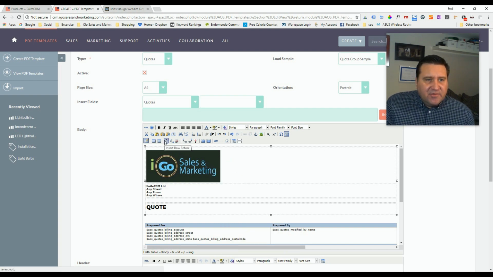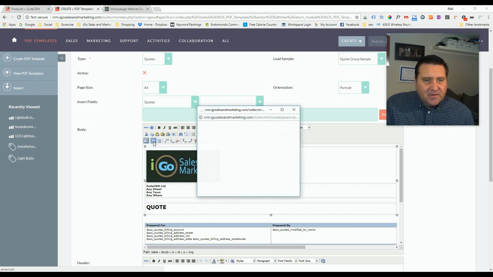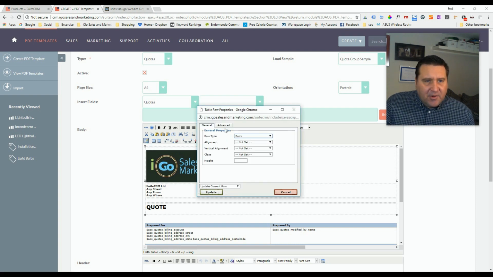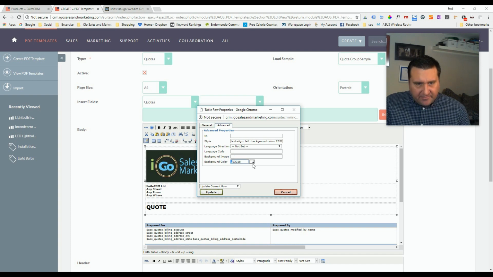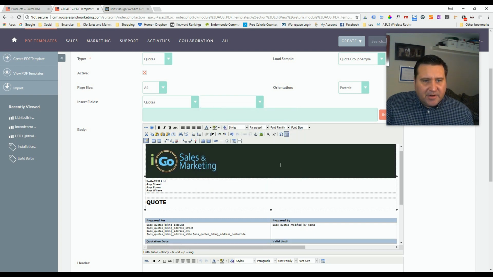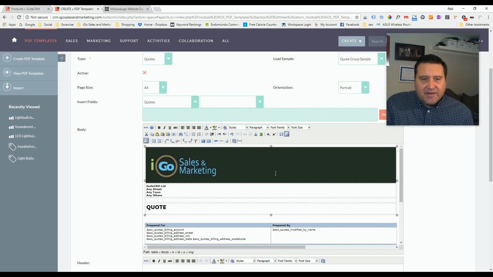But I'm going to go into the row properties here. I can't remember which one it is. Table row properties. There we go. And I am going to set the background color to be that. May have to put the number sign in front of it. Let's see. Okay, and there we go. There's my black color, and I'm going to update. So there we go. There's my header all set up.